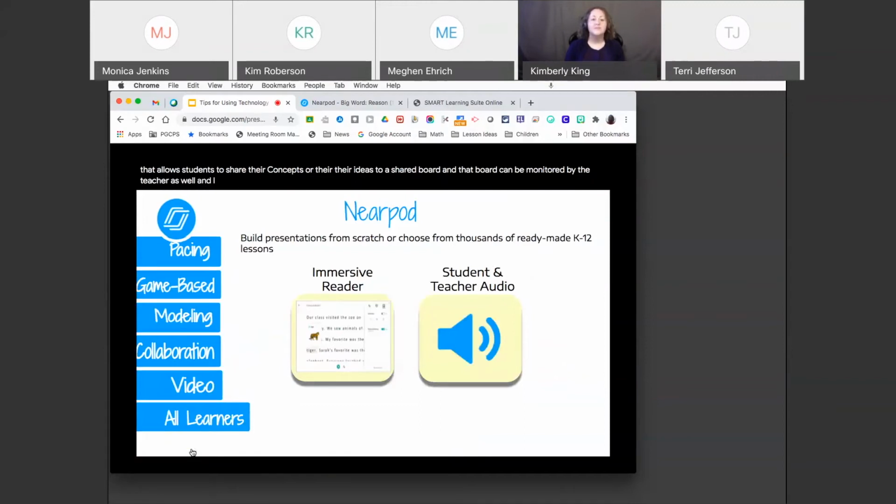And then when we begin to think about meeting the needs for all learners, there are two other features that are available. The immersive reader, and you may have heard of immersive reader in other tools as well, but the immersive reader allows for the text to be read to the students. And as the teacher, you can decide if you want to turn that feature on or off. There's also the ability for students to leave an audio response on certain questions, and teachers can also provide audio directions for some of the activities.